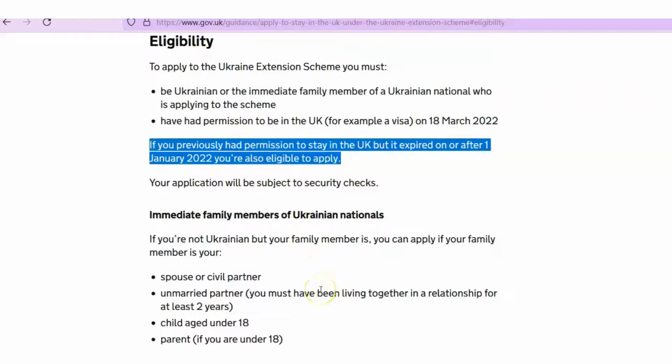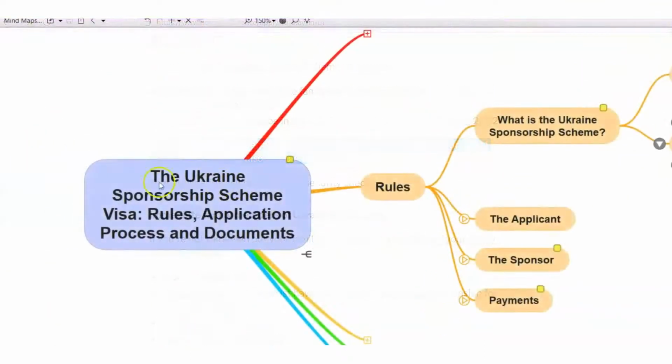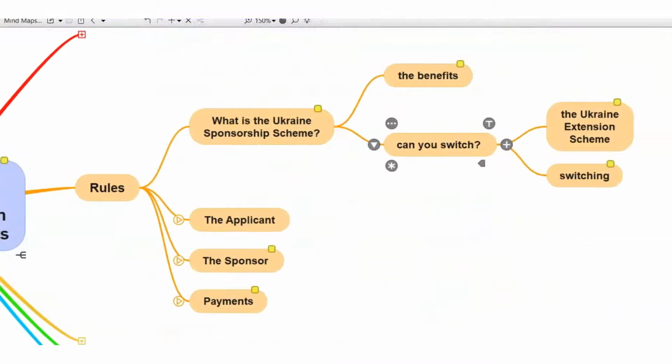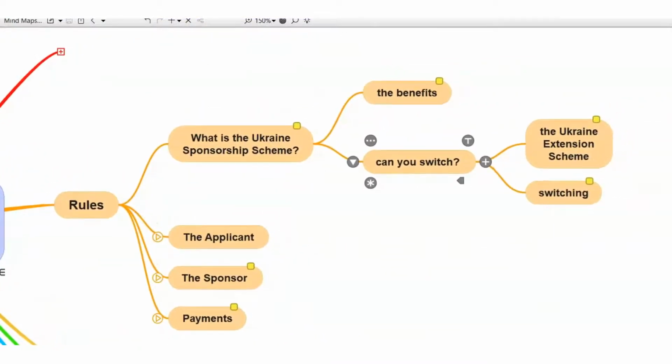So if you are traveling, let's say in October, then you'll be expected to apply under the correct scheme, under the Ukraine sponsorship scheme, as opposed to traveling here as a visitor and then switching under the Ukraine extension scheme, because at the moment it doesn't look like this will be allowed.